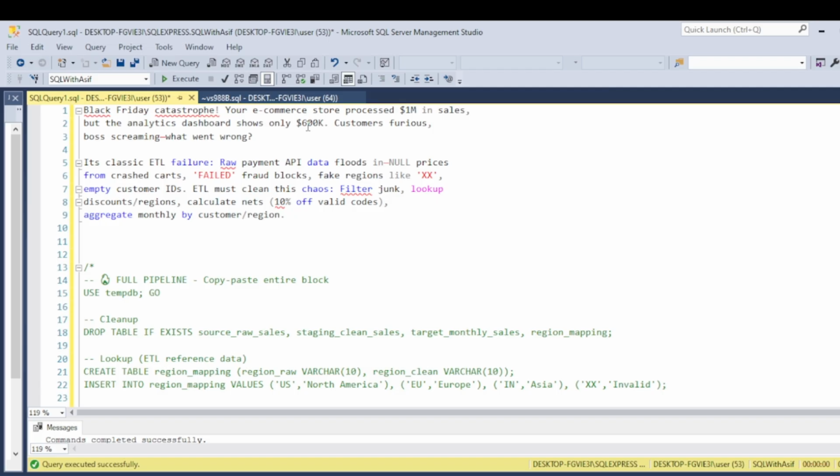Raw payment API data floods in: null prices from crashed cards, failed fraud blocks, fake regions like this, empty customer IDs. These are the issues in our source database. And ETL must clean this chaos: filter the junk, look up discount regions, calculate net after discount if it is provided on valid codes, and aggregate monthly by customer region.